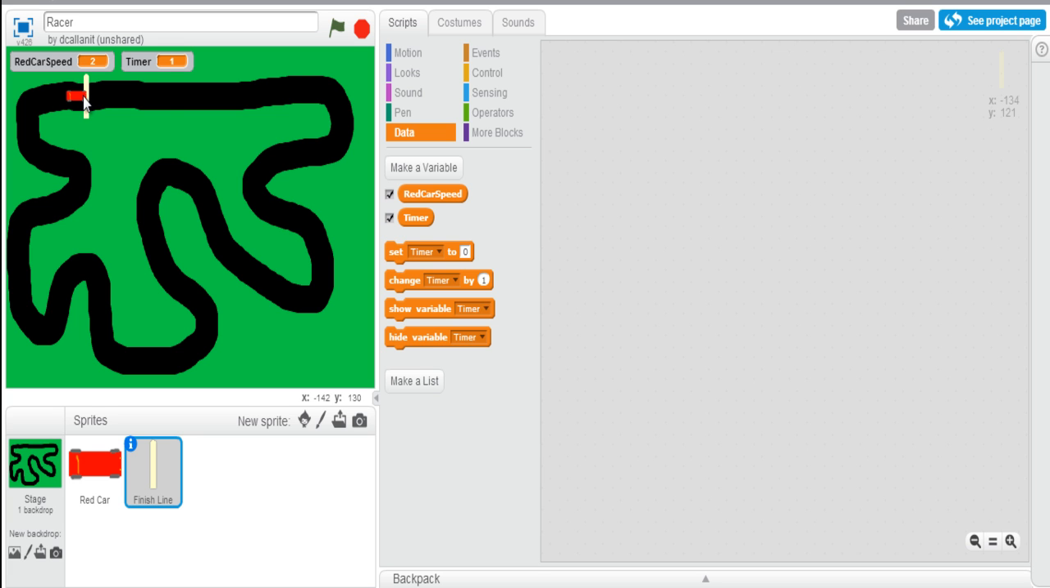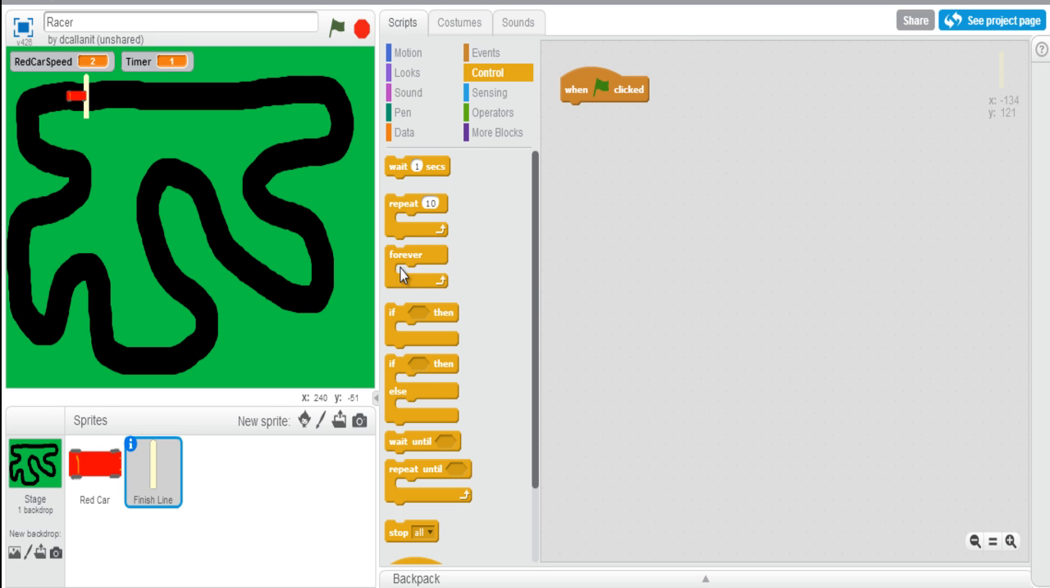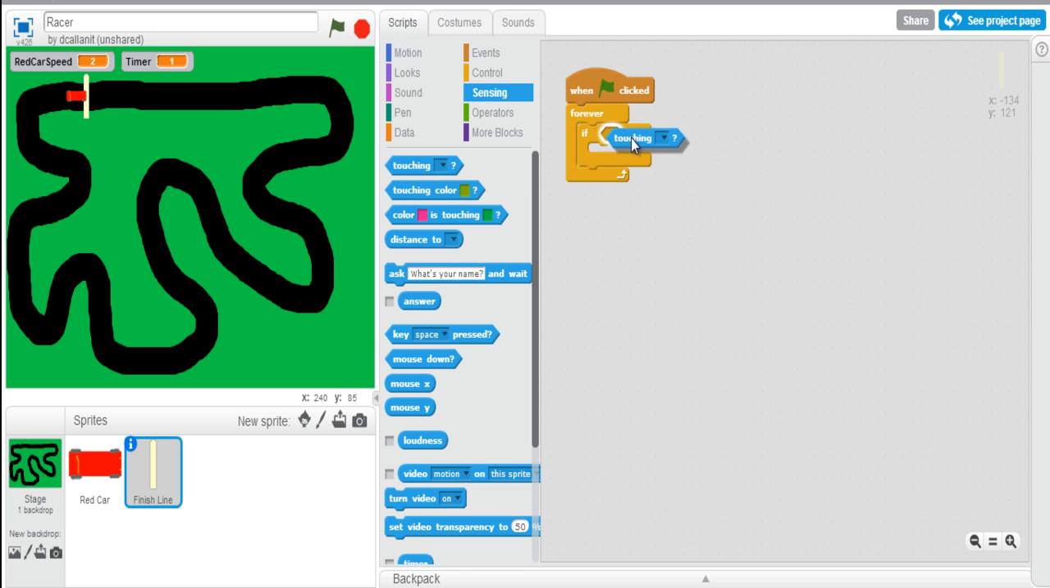So to do that, what we need to do now is I've got that. So again, events, when the green flag is clicked, so when the game is running. Control forever, we want this always to be checking for the car to touch it. And again, it's going to be forever if. And sensing, we want to know if it's touching the red car.